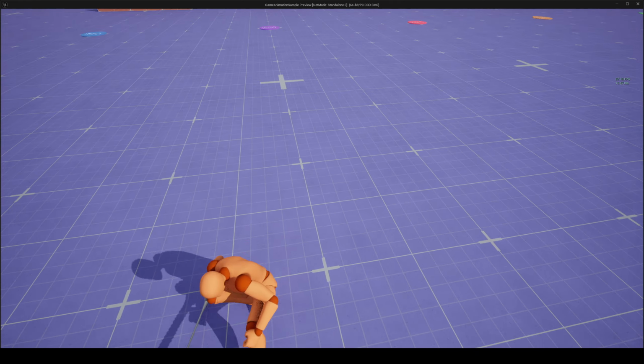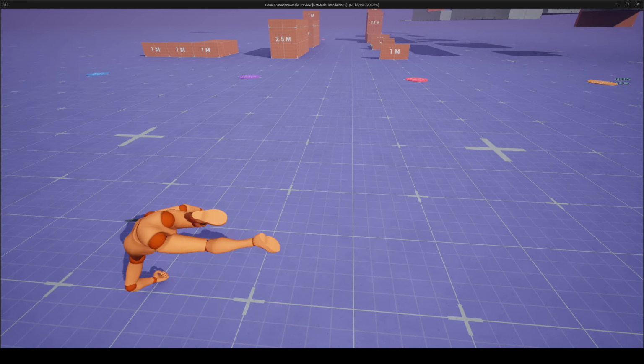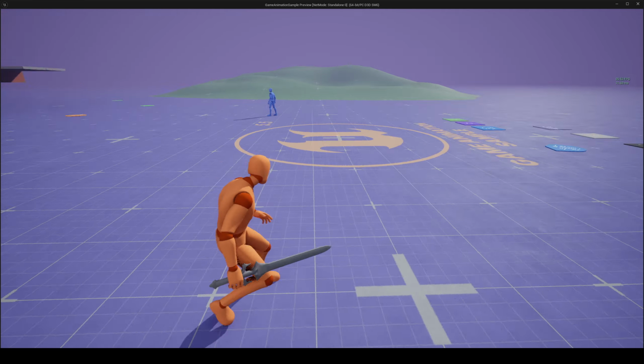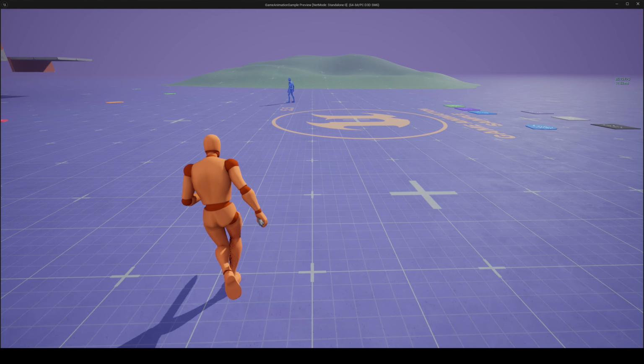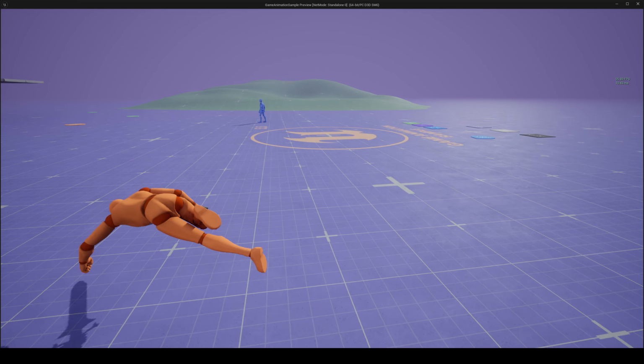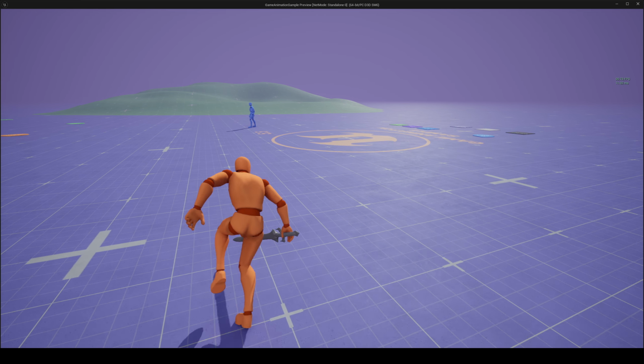And that's how you dodge roll. You can obviously add directional dodge rolls as well if you don't want to use the input rotation. Might add that at some point, but this will be fine for this video, and I will see you in the next one. See ya!